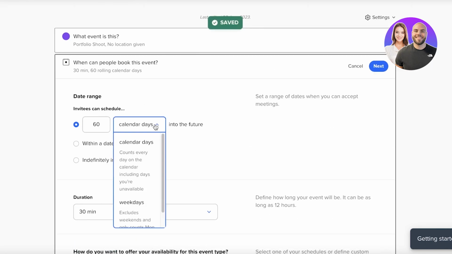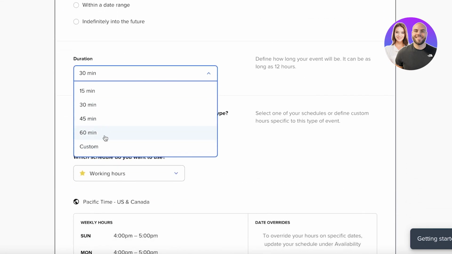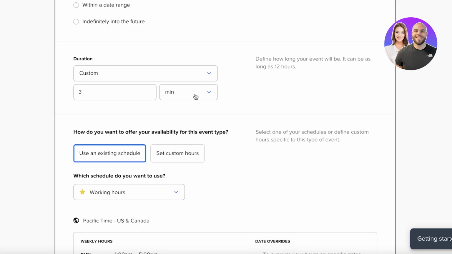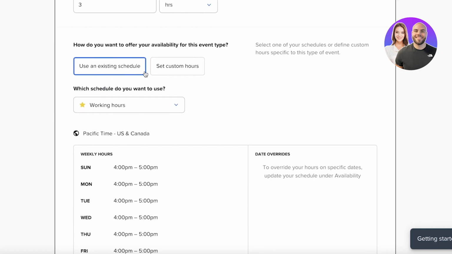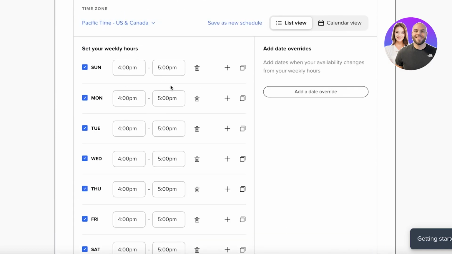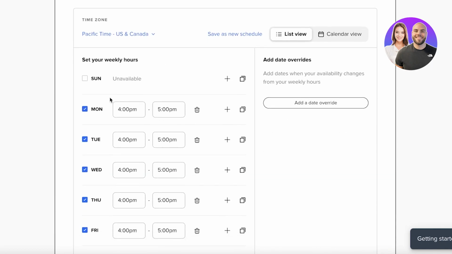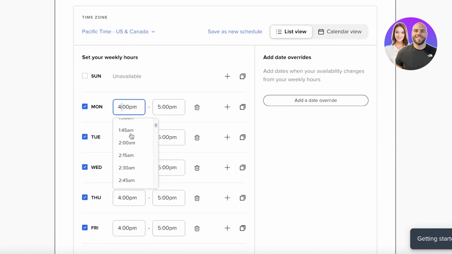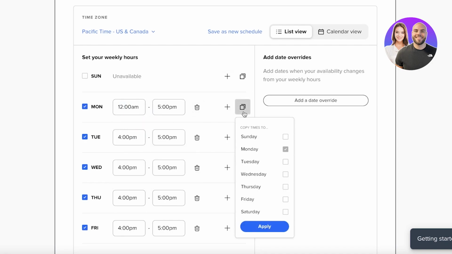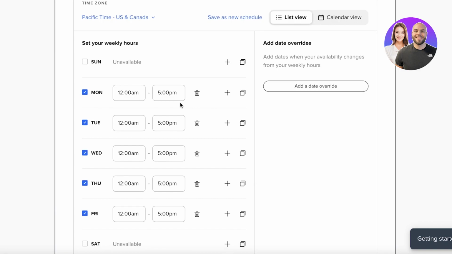Then you're going to have, let's say people can schedule me 60 calendar days ahead, and let's say a portfolio shoot is going to take 3 hours, and you can use your pre-existing schedule or set custom hours for any one of your events. So let's say I don't do portfolio shoots on Sundays and Saturdays, and let's say for Mondays, I start portfolio shoots at 12 a.m. and finish at 5. And you can choose to replicate these timings like this for the rest of the week as well. And you can also include your breaks.